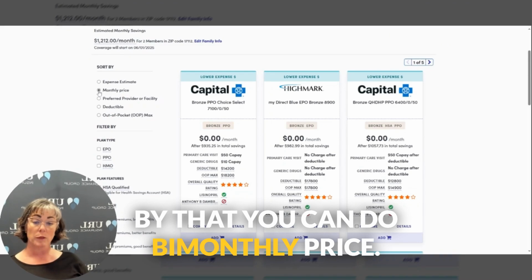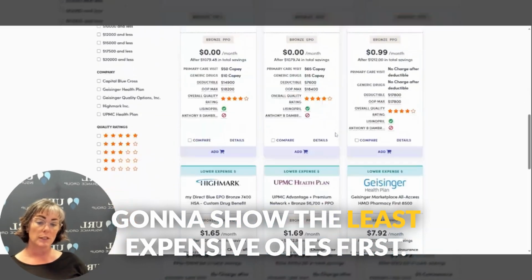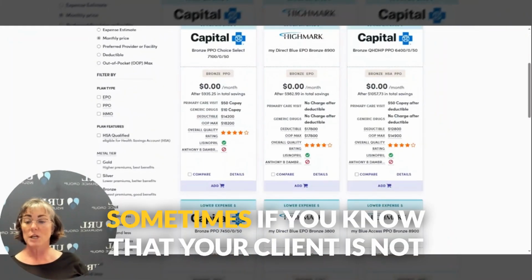You can do by monthly price. That's a popular filter option because it's going to show the least expensive ones first. So I like to filter on that sometimes.